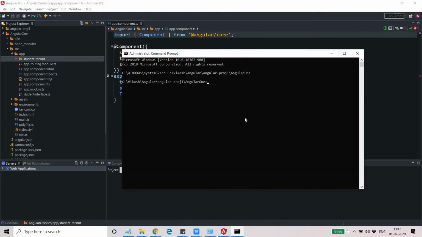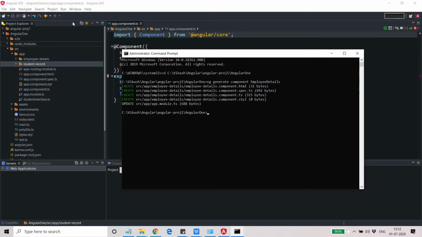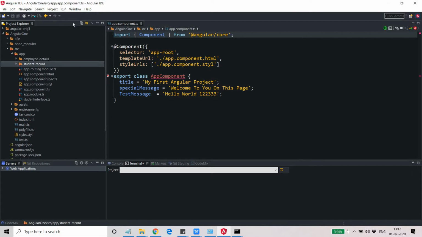So I'm going to create the new component. To create it, you need to be inside the project folder, and then you need to run this command: ng generate component, and then you need to write the name of the component. It's employee details. This is the name of the component. Now it will add a new component for you. As soon as you come back to the Angular IDE, you will be able to see that the employee details component is available here.